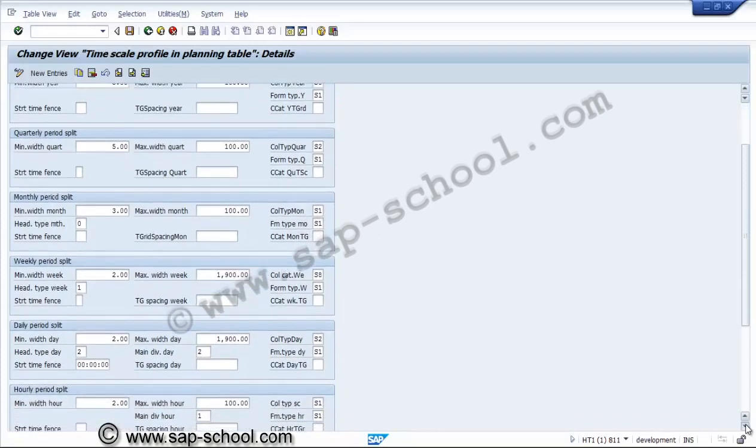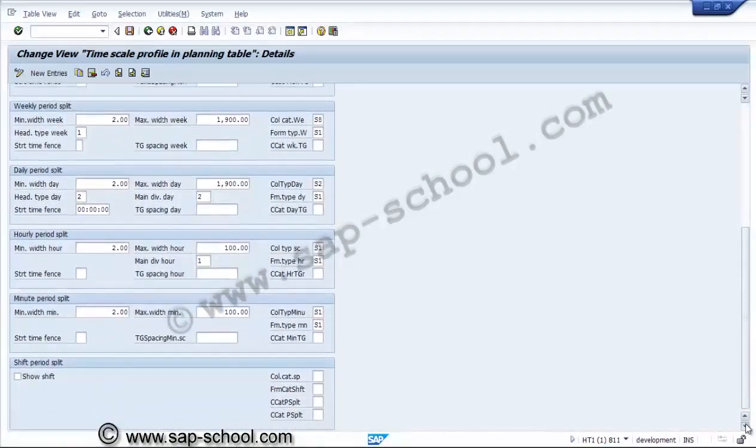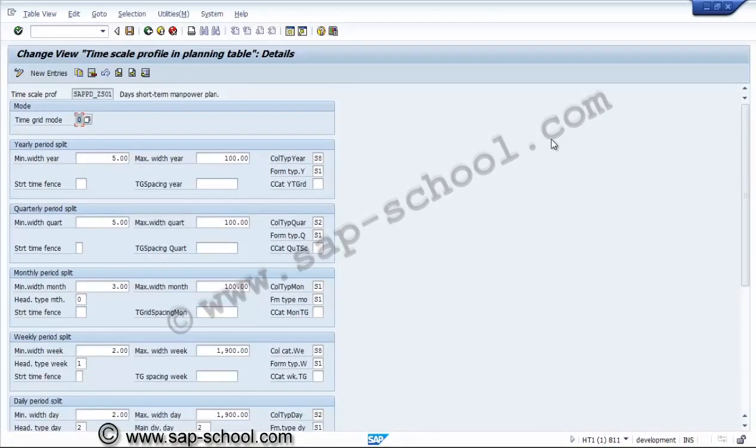So basically hourly, whenever we are using the split into the planning table, this will help us to define what readings we need to consider for yearly or quarterly or monthly, weekly or daily, hourly basis. In the standard profiles, the periods have already been entered.